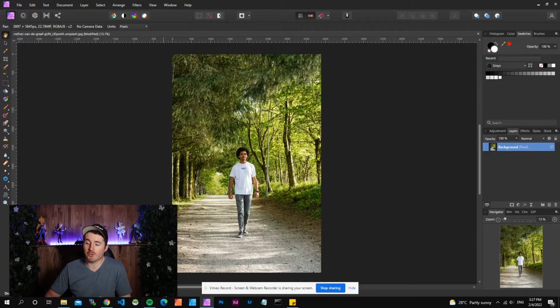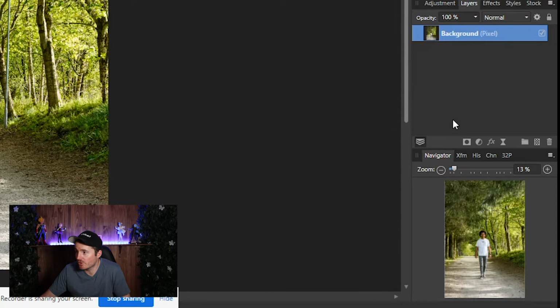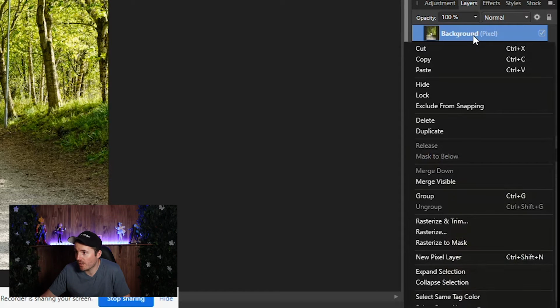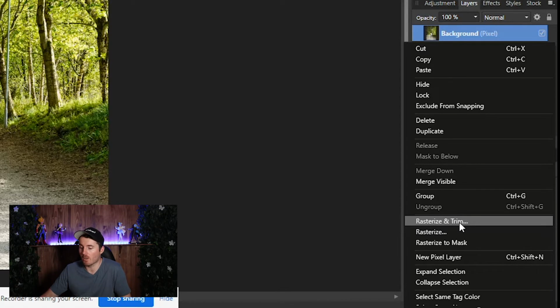So our next step is we're going to set this layer to rasterize and trim. To do that, it's pretty easy. All you need to do is right click on your image, and if you scroll down here you'll see something called Rasterize. I probably can't say it right, but you're going to want to select this one.